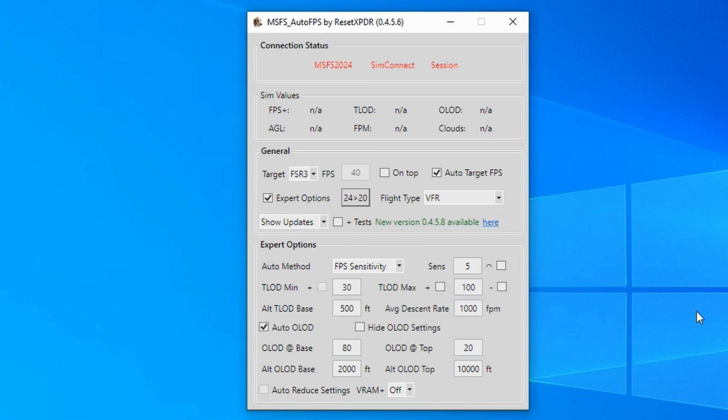Next, download and install Auto FPS. Again, links in the description. Once installed, just copy the settings as shown.